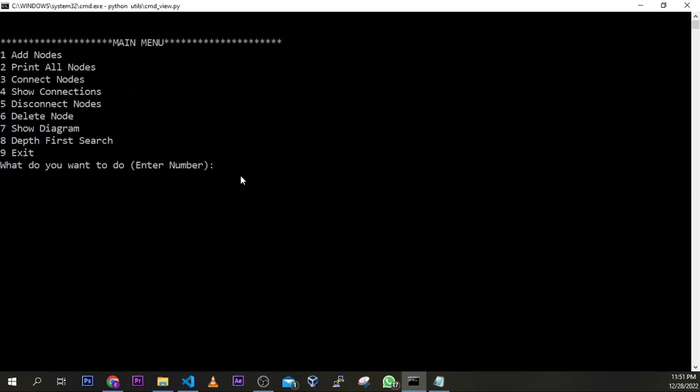I am here in the code for the user interface, the command line user interface, and you can see it has 8 items on the menu. The first is to add a node, and then the second to print, and you can see all the rest. You can also connect nodes that you've added. You can show those nodes, you can disconnect a node, you can remove or delete a node. You can also show the diagram of the node, and then of course the depth first search, which is our assignment.